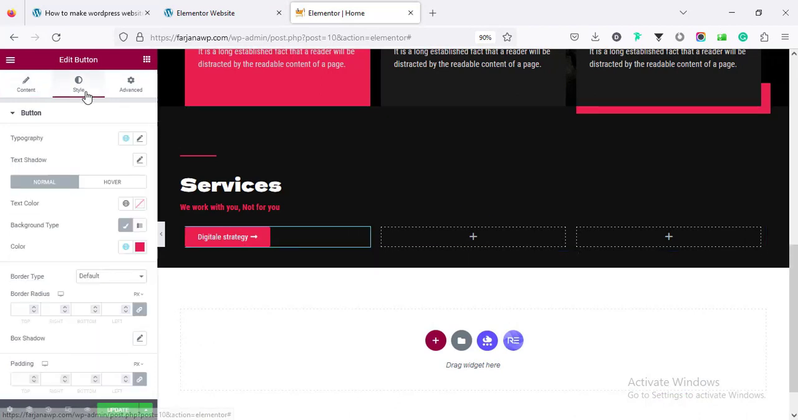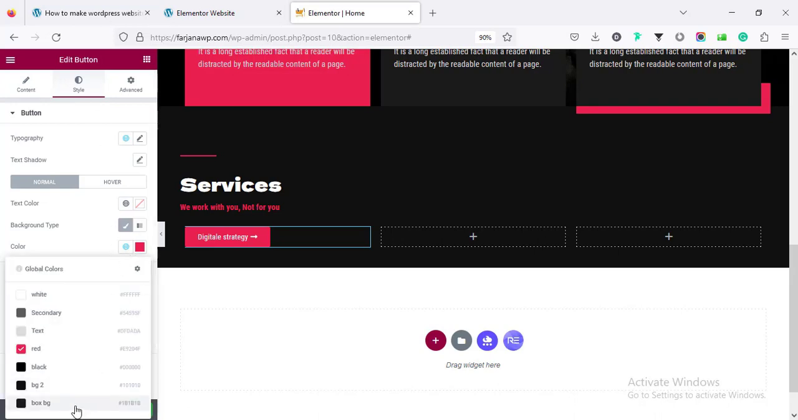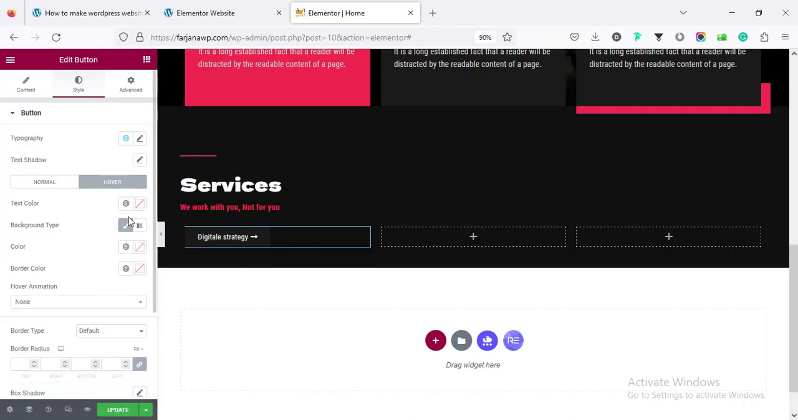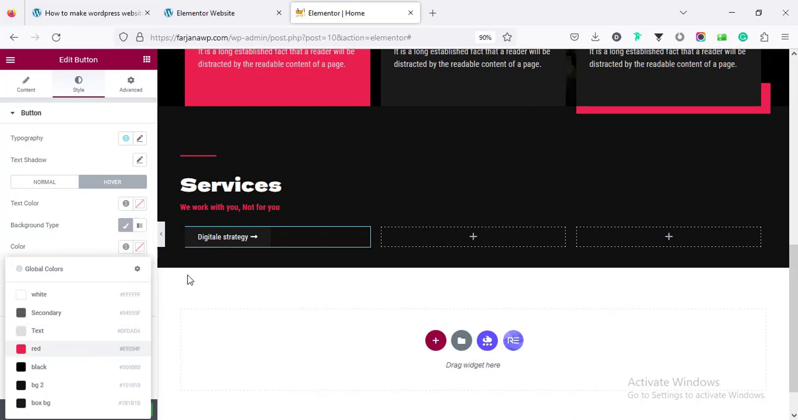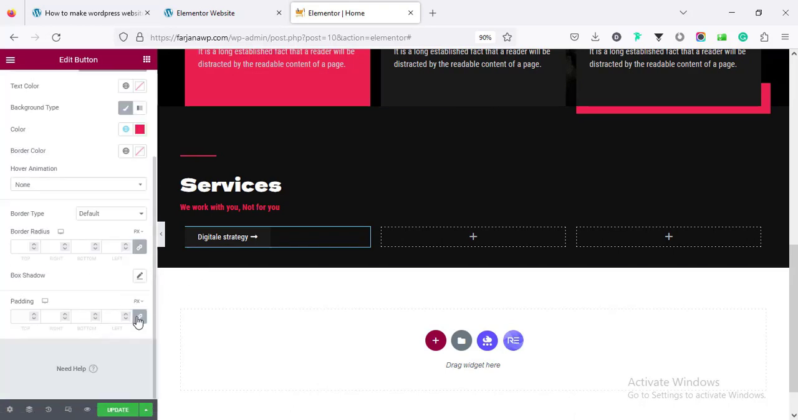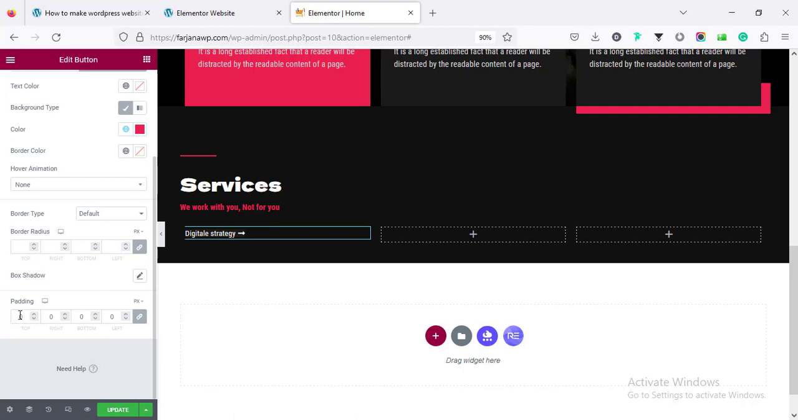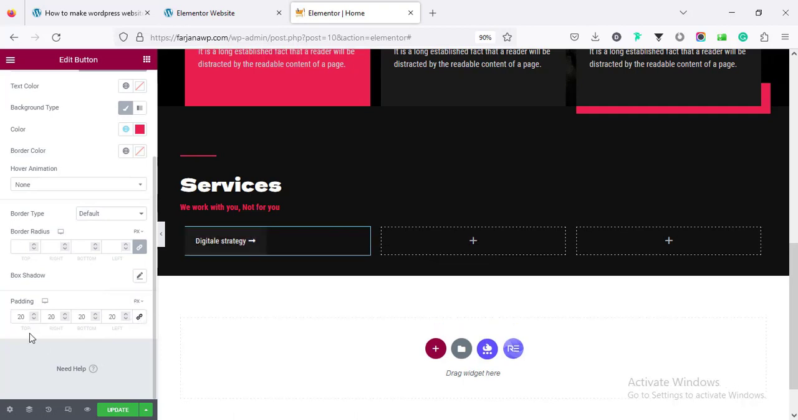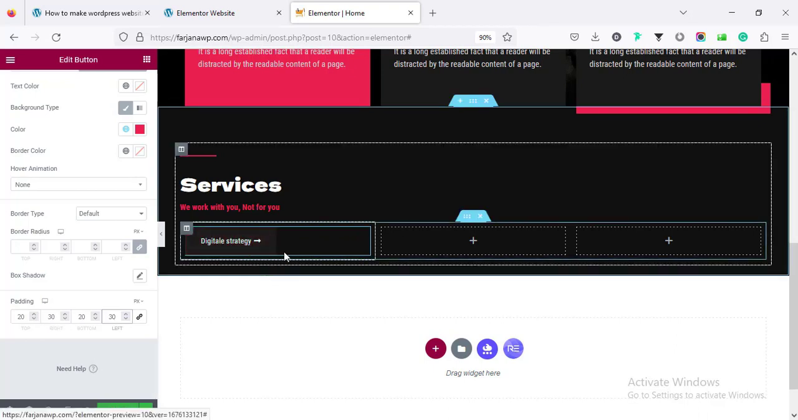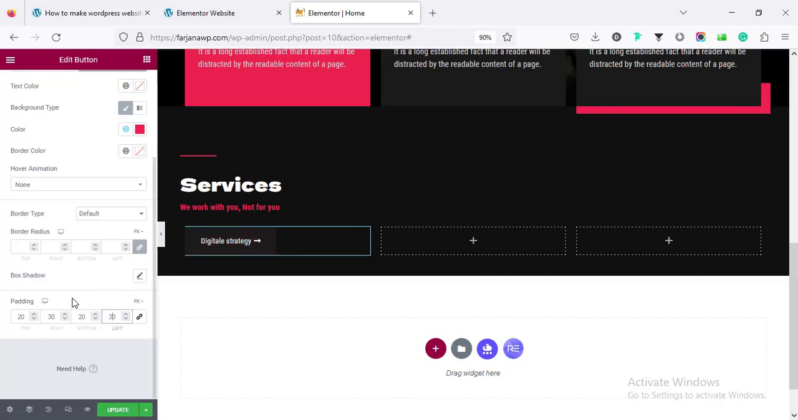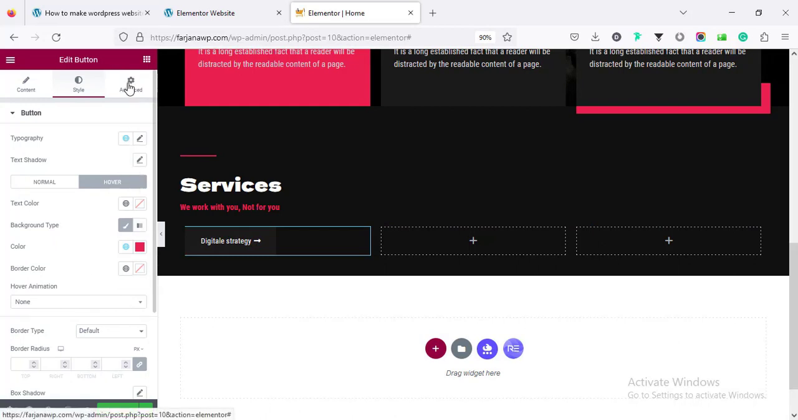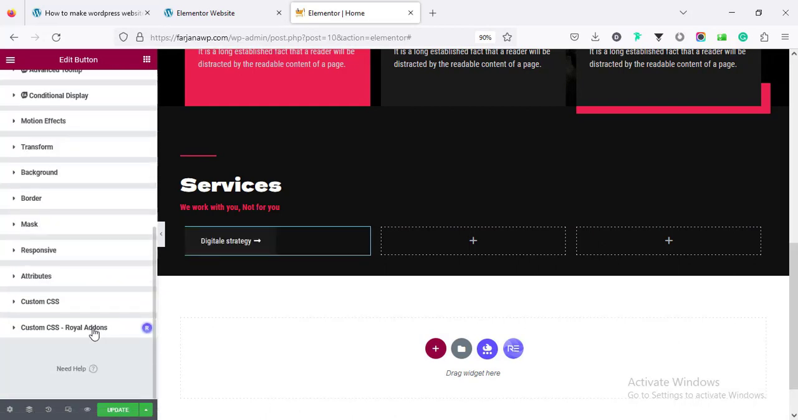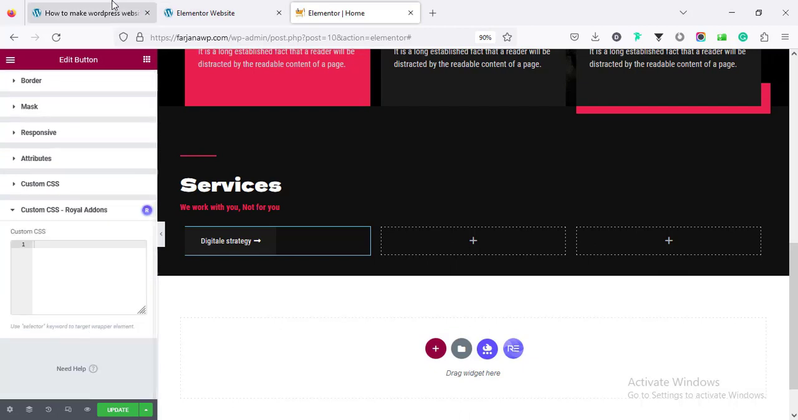and going to add some padding, going to style tab and changing the background color to the box BG, and on hover adding the background color to this red color and going to add some padding. First of all going to add 20 pixel and for left and right adding 30. And now I want to make this button full width, so for that going to add a CSS, going to advanced and custom CSS. I'm going to my website.